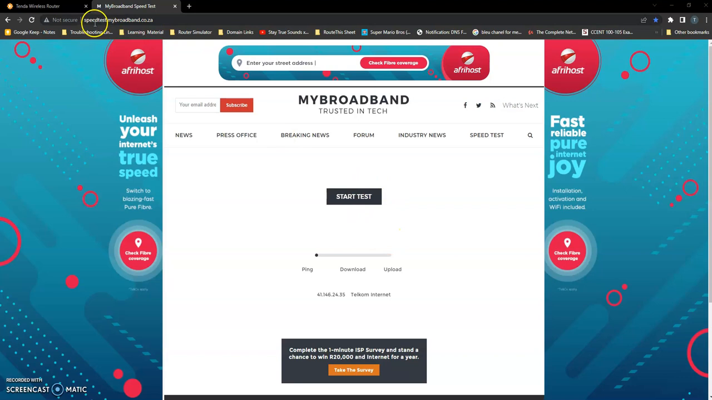So once you hit in speedtest.mybroadband.co.za, you're going to land on this page. You're going to click on start test. It's going to give you three things here, three readings. It's going to give you your ping, it's going to give you your download, and it's going to give you your upload, right? So it's very important for slow speeds or for latency. It's very important to look at this.